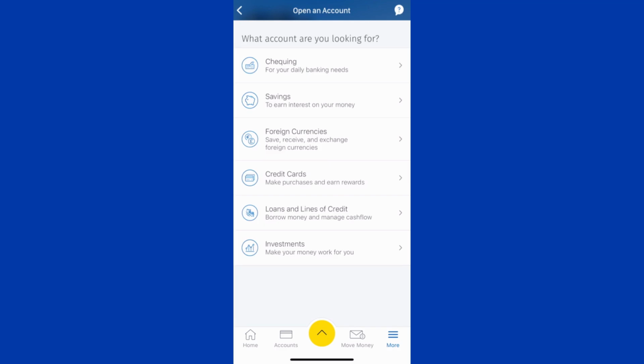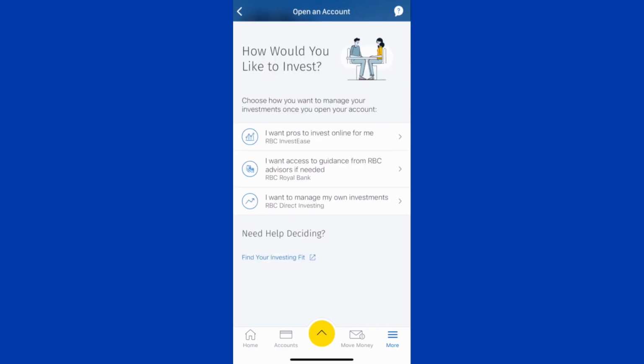At this point, I'm given a few different options depending on how I want to invest. I can choose RBC Invest Ease if I want a hands-off approach, RBC Royal Bank for something in between, or RBC Direct Investing if I want full control. For this example, I go with RBC Direct Investing since I prefer managing my own investments.